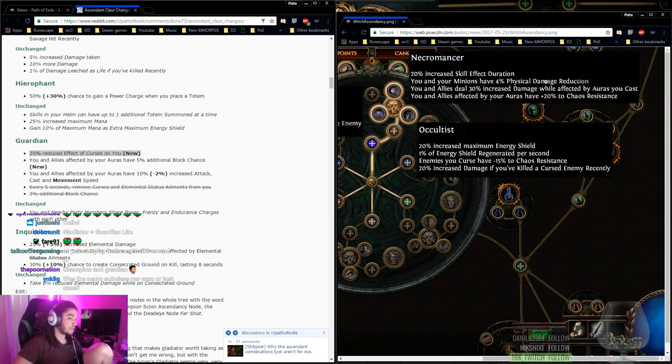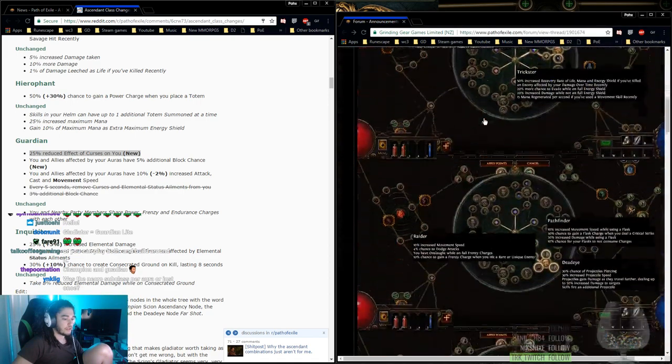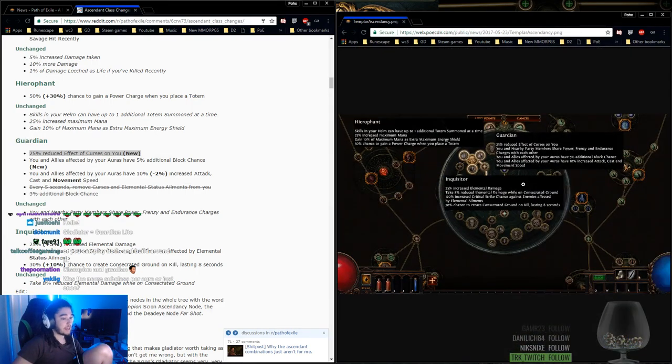The 4% physical damage reduction is nice. Remember, increased damage is getting removed. It's getting gutted with a double dip. So, it shouldn't be as good as people are thinking. But attack and cast speed are always going to be OP.